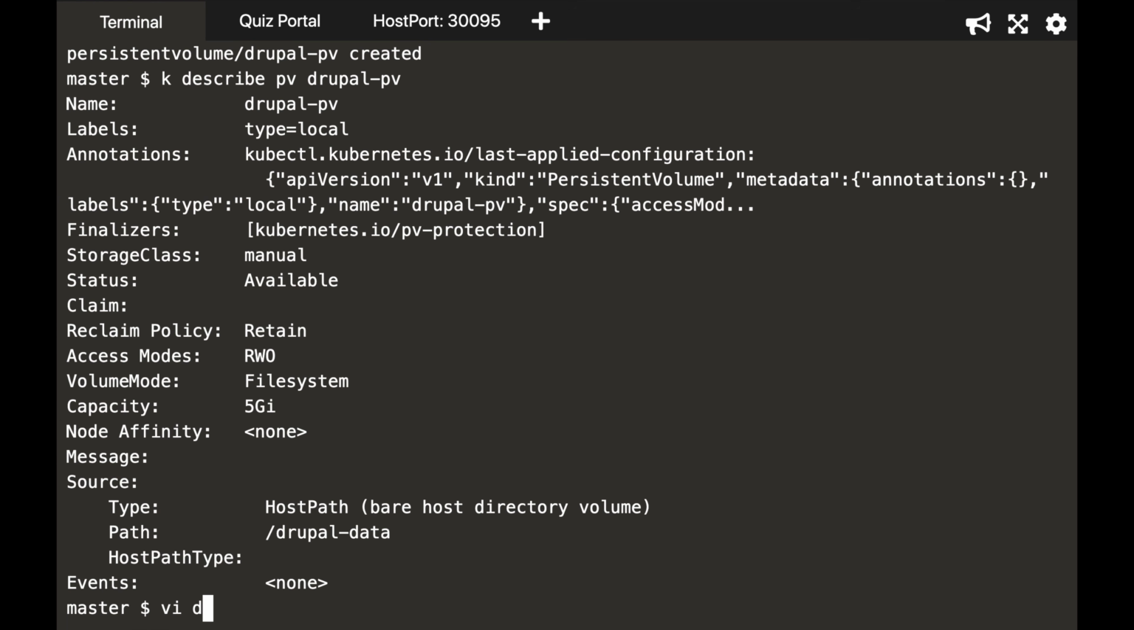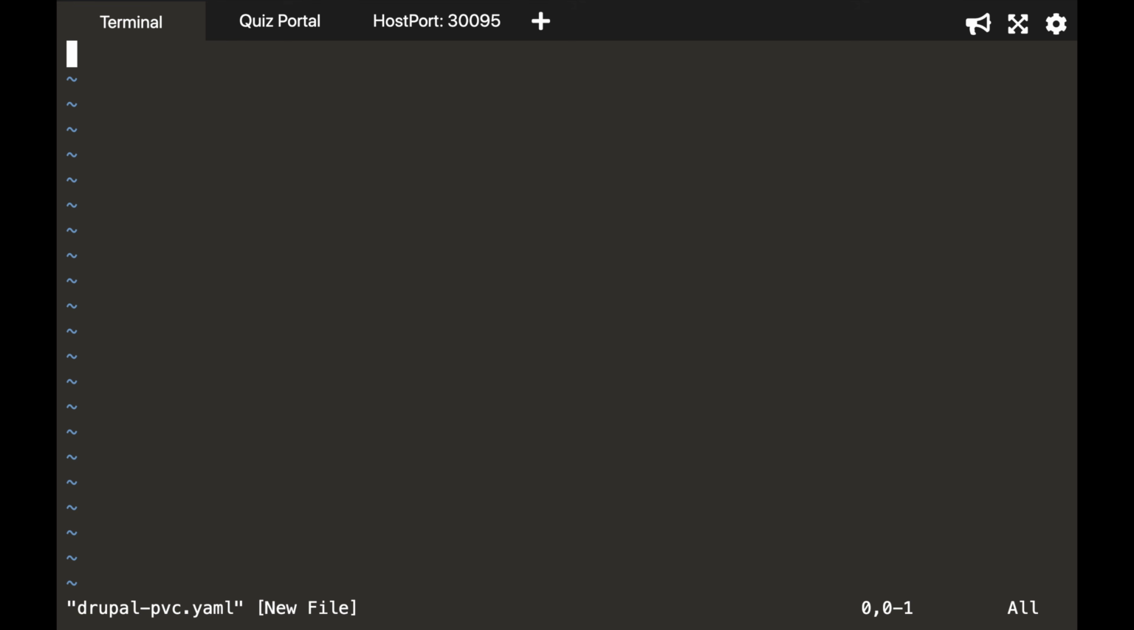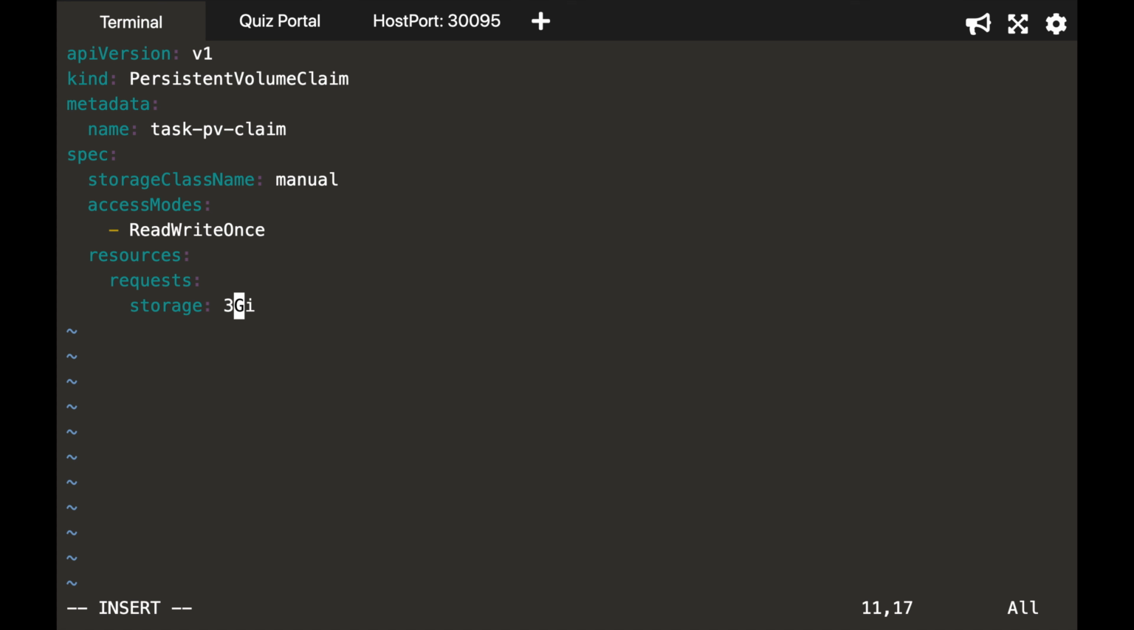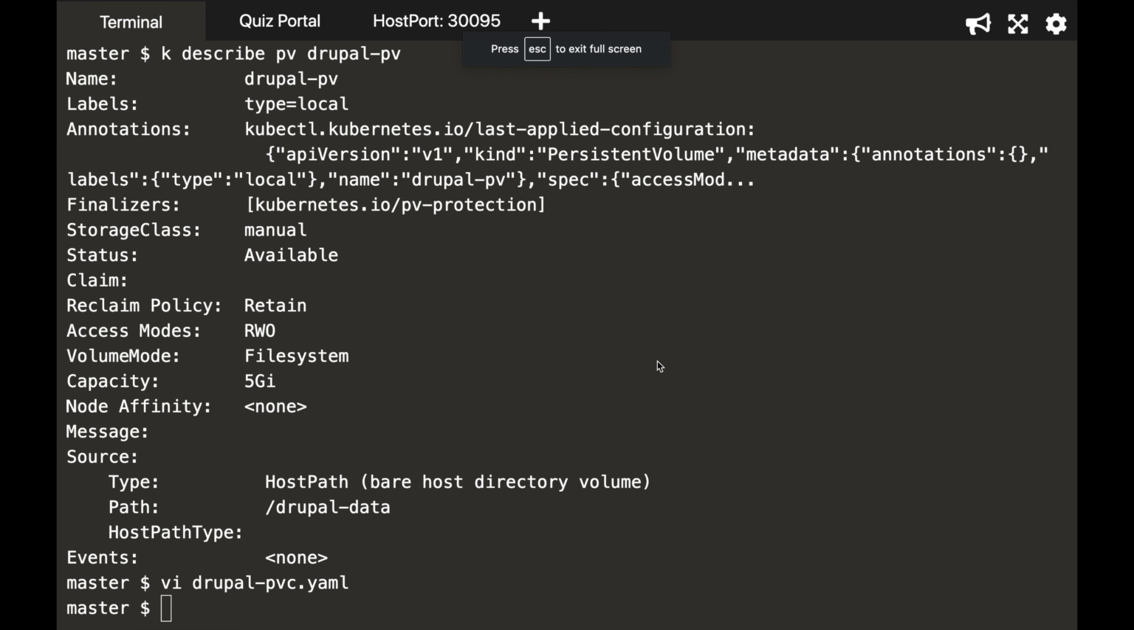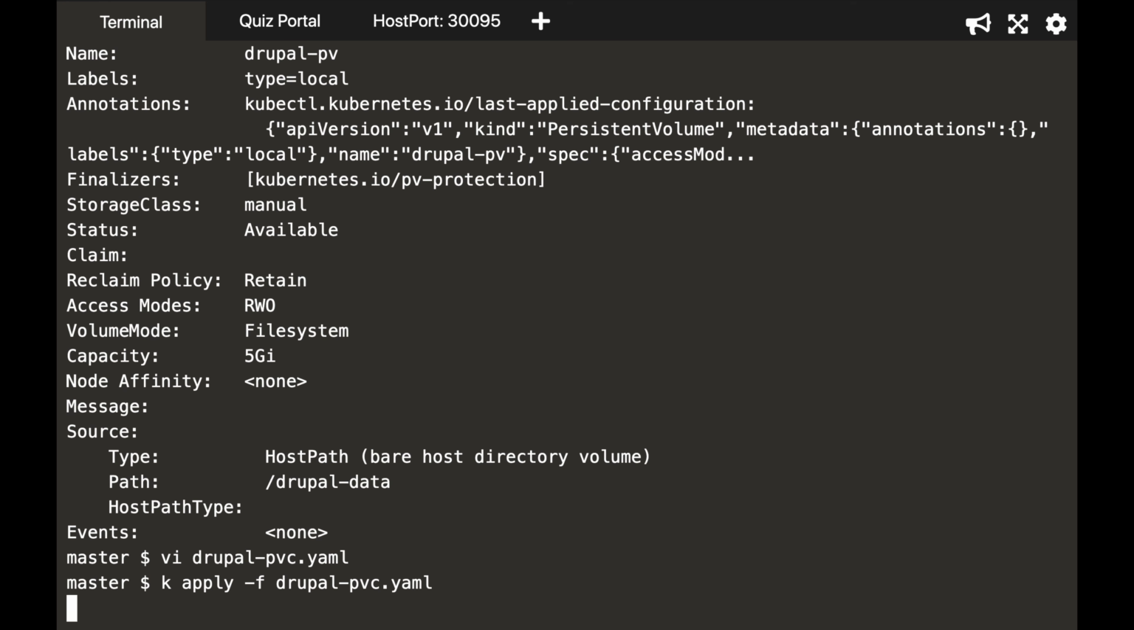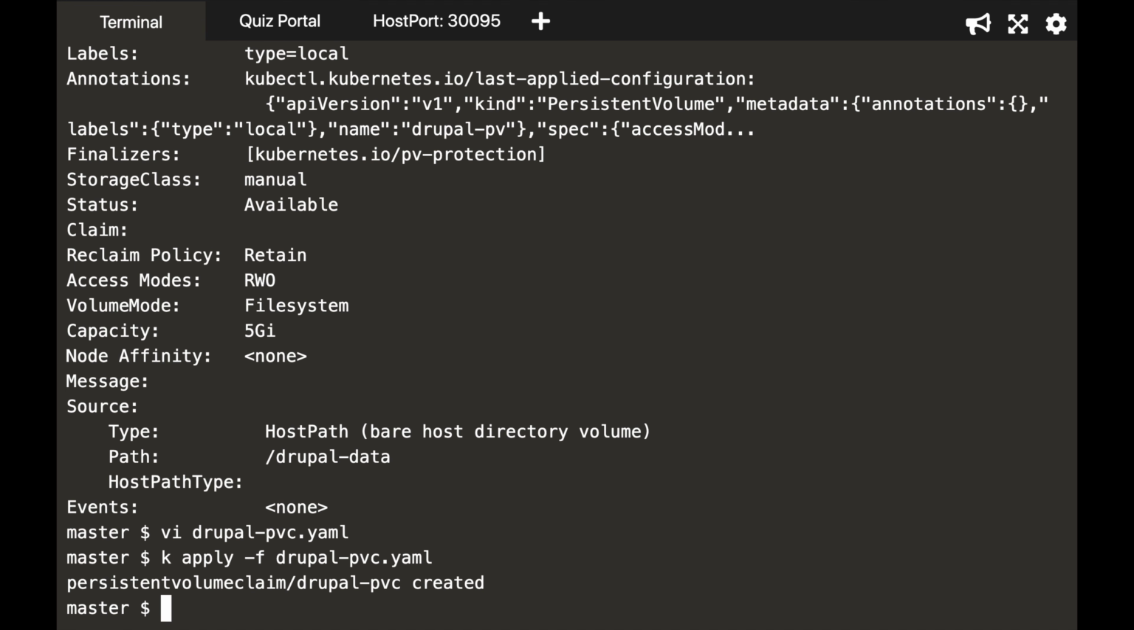Let me open Drupal-pvc.yaml. So the storage space was 5 GB and it was read write once, which was fine. And also the name of the persistent volume claim is called Drupal-pvc. In order to apply it, we can just do a k apply -f Drupal-pvc. So this is going to create a new persistent volume claim for us.